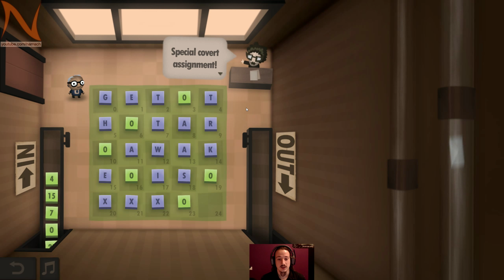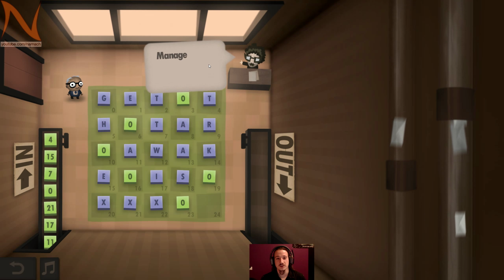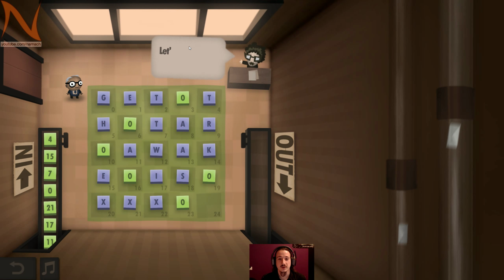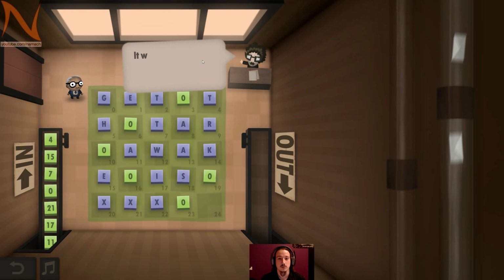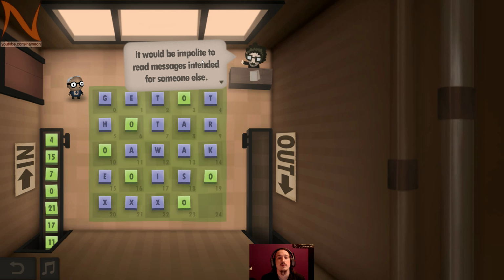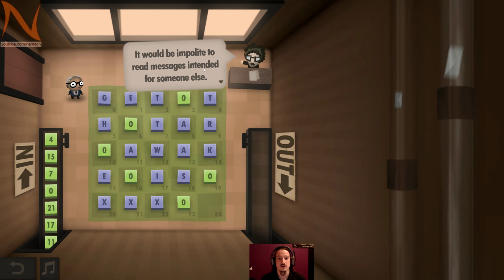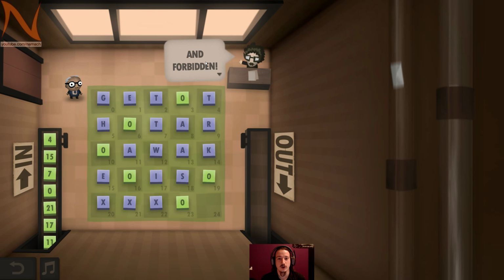Special covert assignment. Management is requesting the strings from the floor. Let's just process the strings and not read or discuss what they say. It would be impolite to read messages intended for someone else. And forbidden!